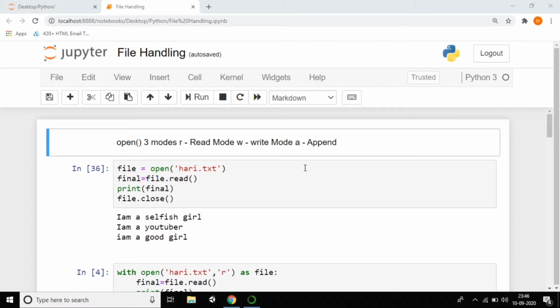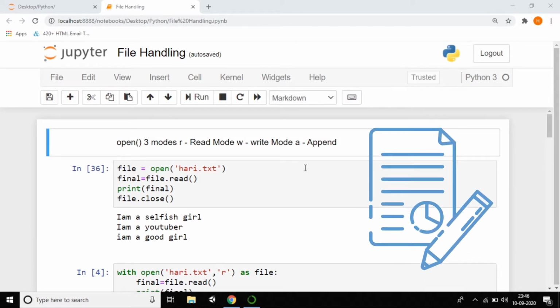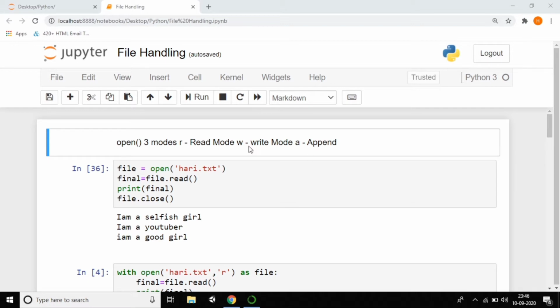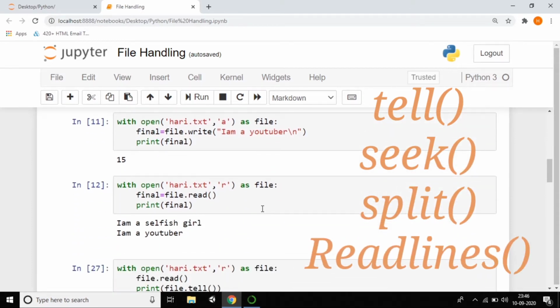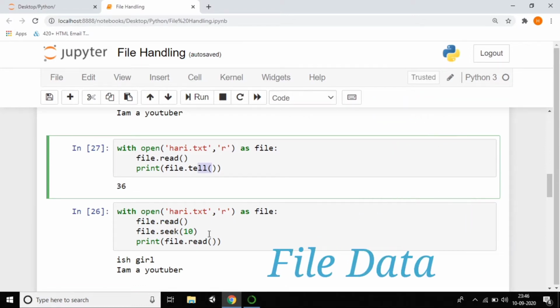In the previous tutorial we discussed file handling. I think it was a very clear explanation. We discussed many things, like how to open a file and how to close a file, and we discussed three modes: read mode, write mode, and append mode. We also discussed some methods: the tell method, seek method, split method, the readlines method, and also file data processing.